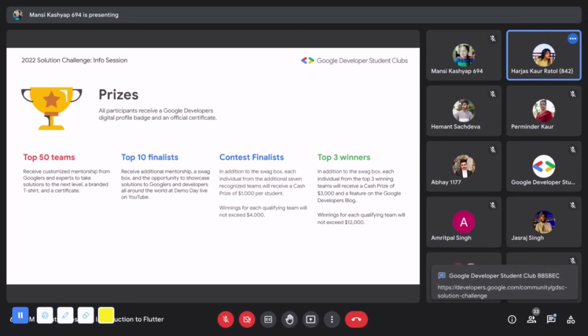Now, for the contest finalists, in addition to the swag box, each individual from the additional 7 recognized teams will receive a cash prize of $1,000 per student. Winnings for each qualifying team will not exceed $4,000.